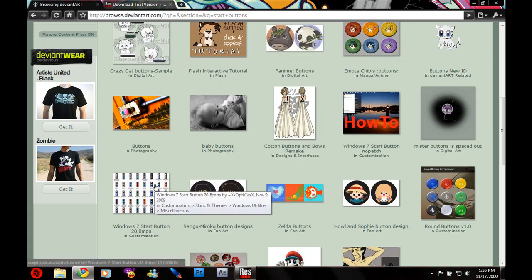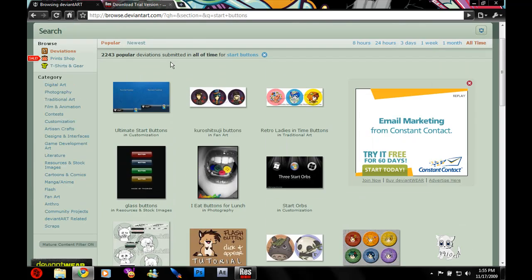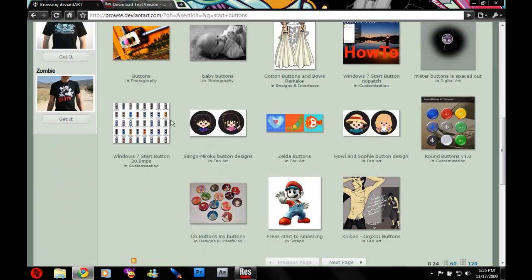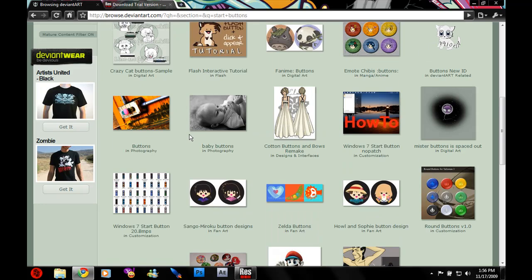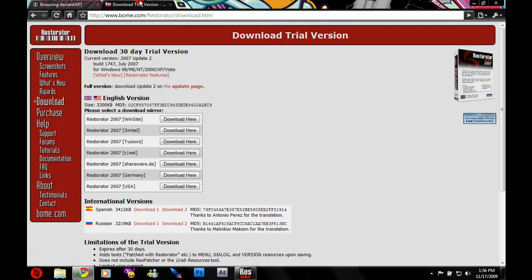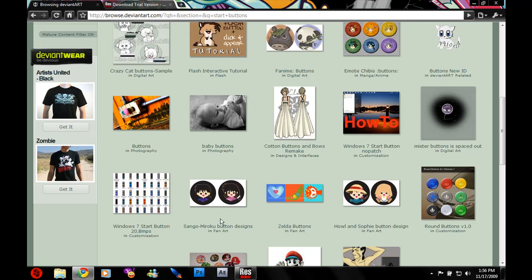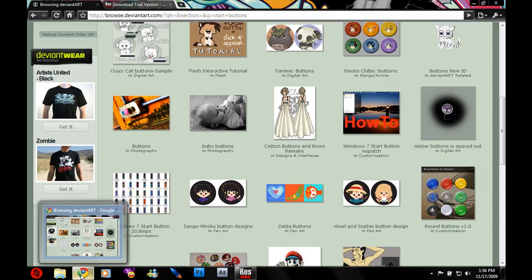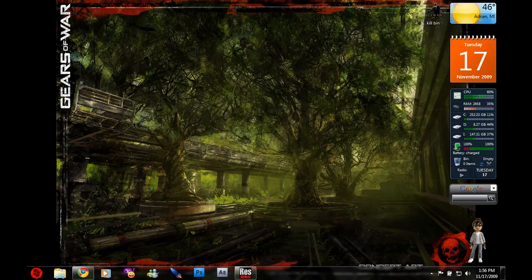First you need to download, you go to DeviantArt, type in start buttons. You can pick any one. I would choose these Windows 7 start buttons because they have a lot of ones right here. Alright. Download those. I'm gonna have the links in the description so you don't mess up. You know. Make a restore point so you don't mess up anything, by the way.